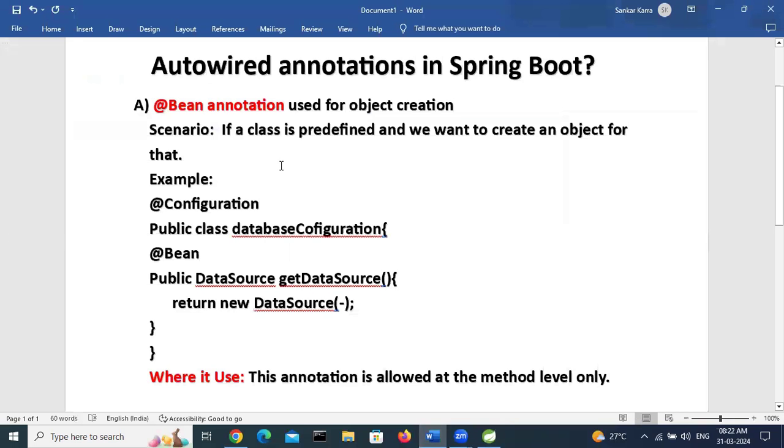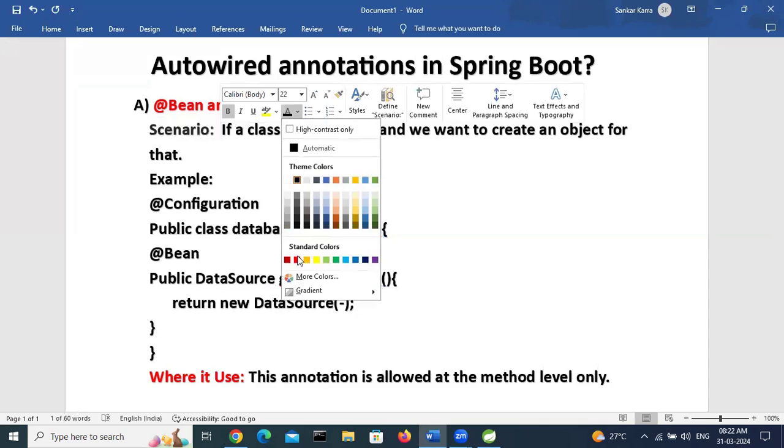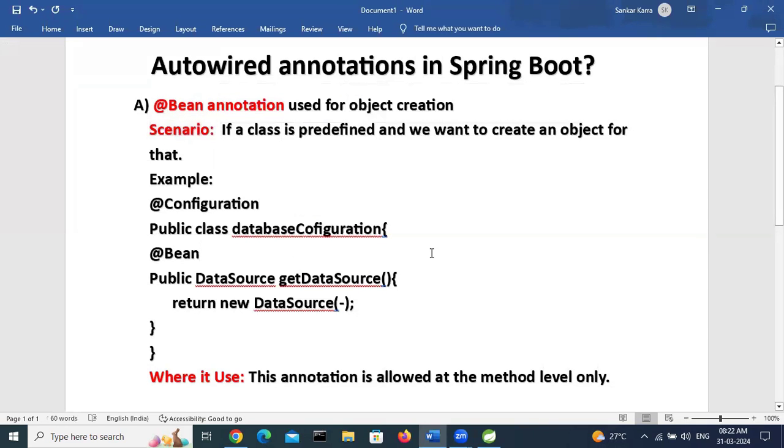So what is the @Bean annotation? It is used for the object creation scenario. If a class is predefined and we want to create an object for that, for example, inside a configuration class, mostly inside a configuration class, we are using bean annotations. So this is the one.